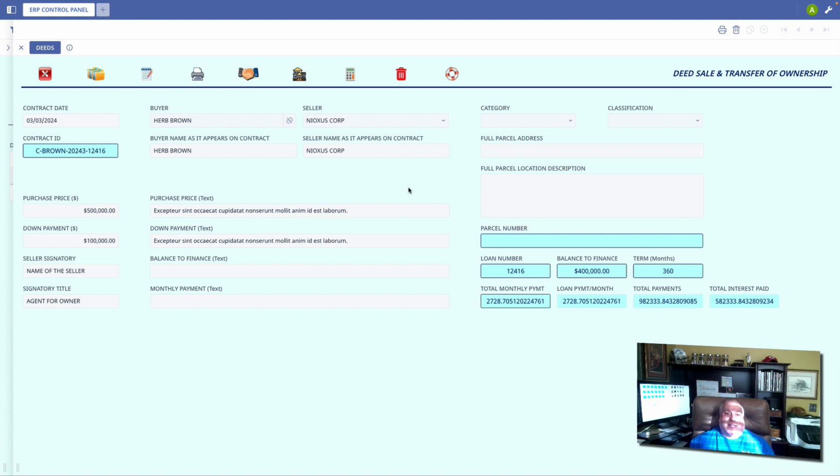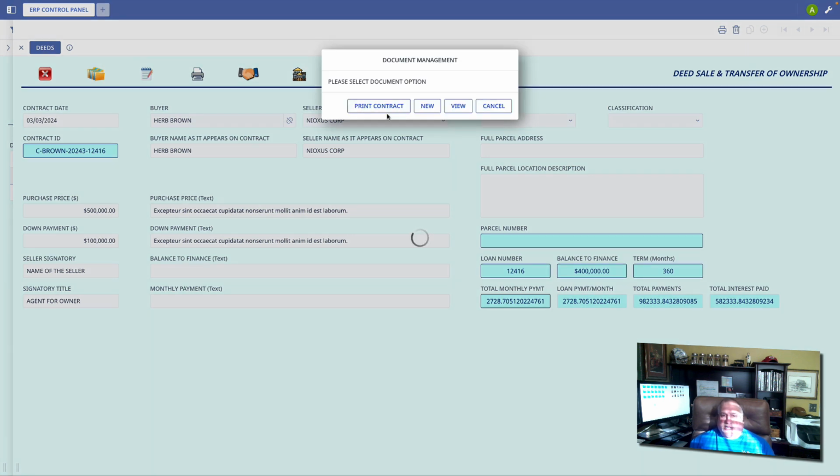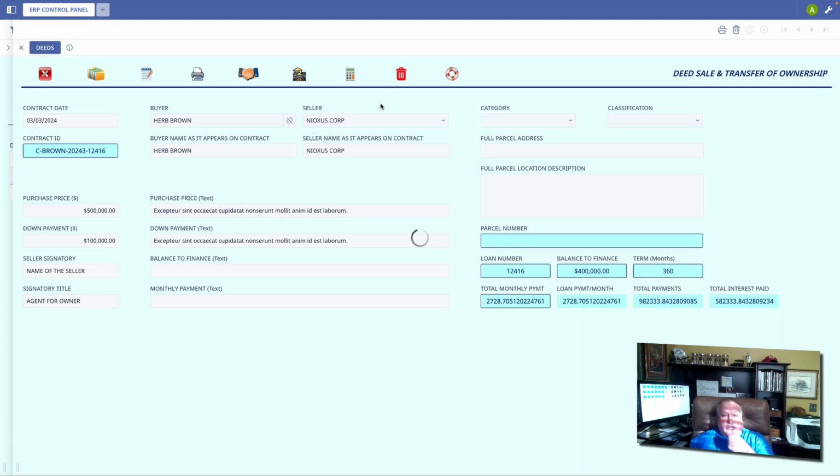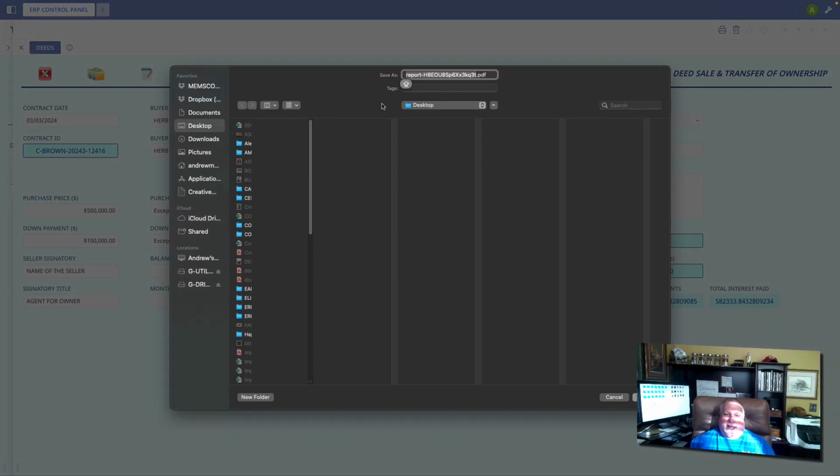Once we have defined the property and all of the basic information between the buyer and seller, and when appropriate, the loan information, we now can produce the actual contract for sale. I'm going to go ahead into my document management module and elect to print a new contract. This will now prepare the contract, file it in the Ninox document management system, and allow us to go ahead and download it where we can email it or produce the PDF for manual signature.